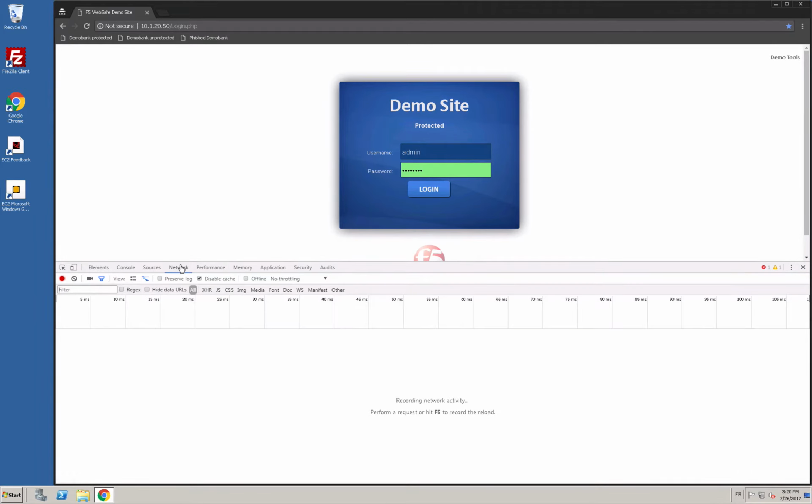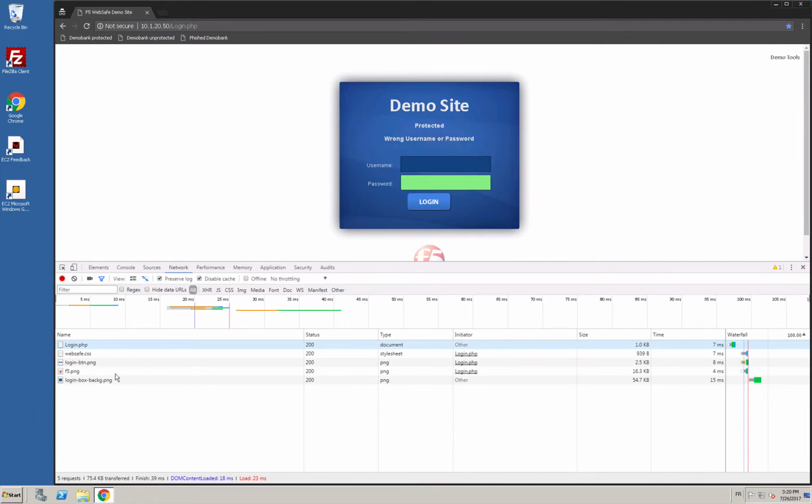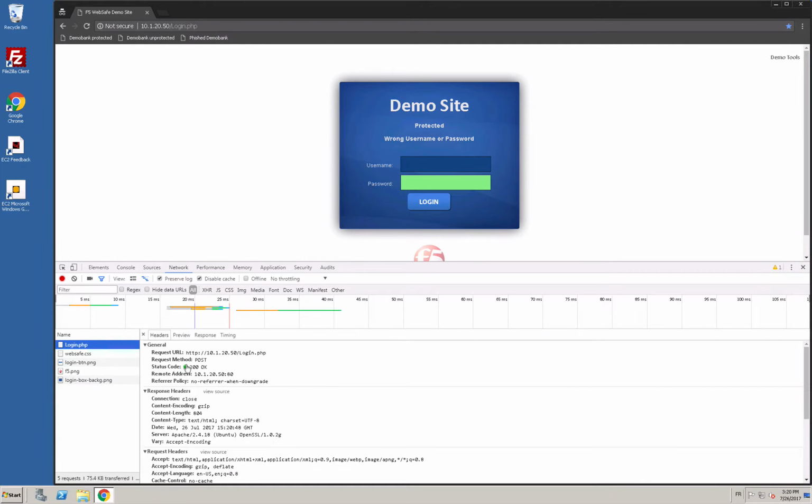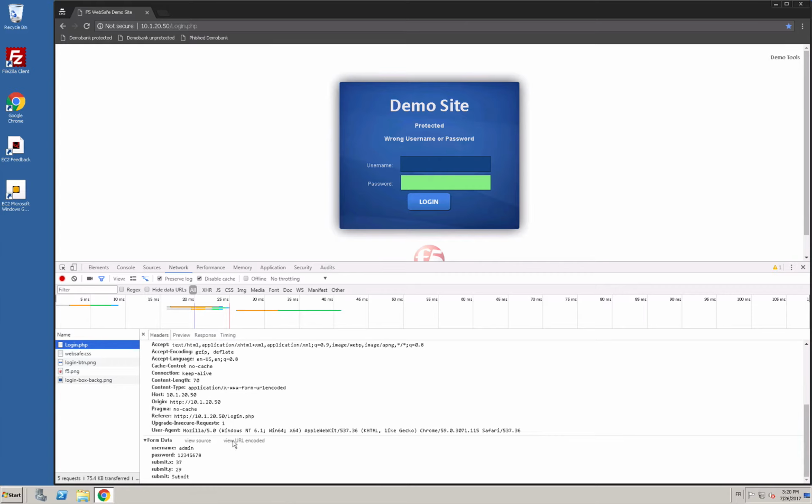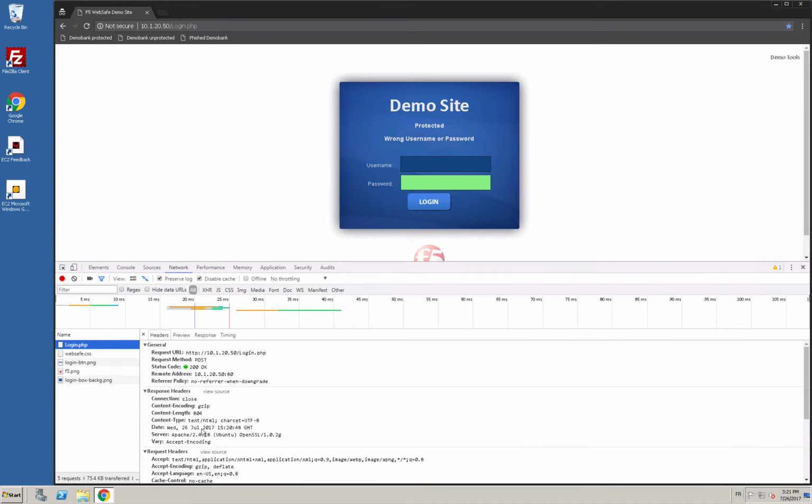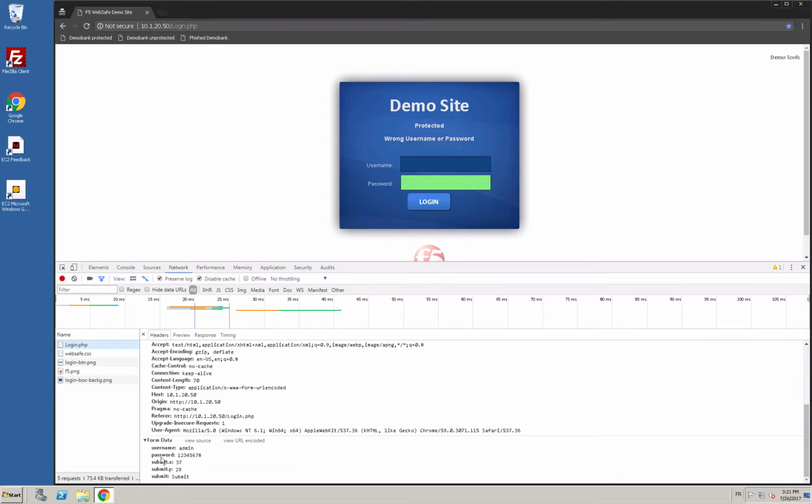Go to network, preserve the log, and log in. Here you can see my username and my password. So the malware will wait for the POST, a POST here for a specific URI, and then the malware will grab the username and the password fields. My objective is to make this discovery more difficult.